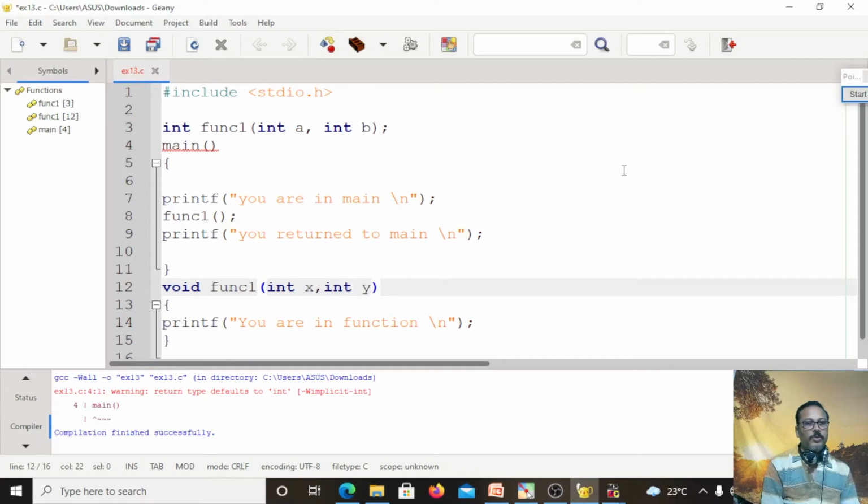And here also you can write int a, b, or int x and y. Remember, even though you write a and b at both places, the a and b within main will be different from x and y. Now I will write x and y here for clarity. So the function is like this.